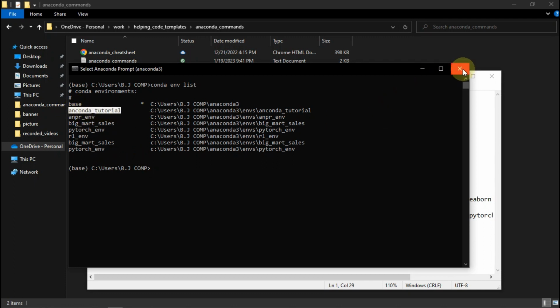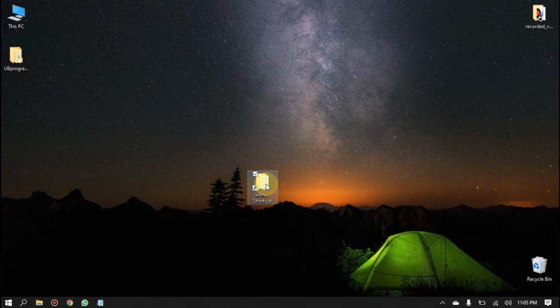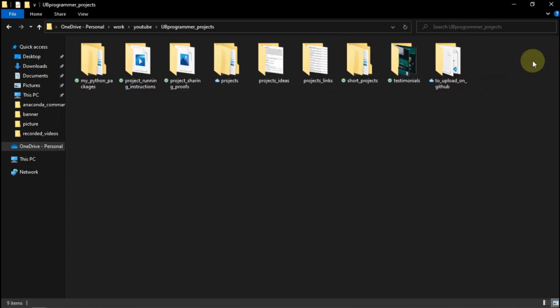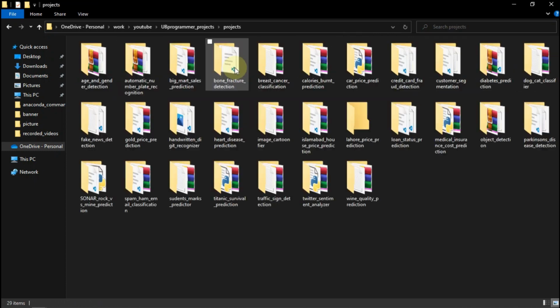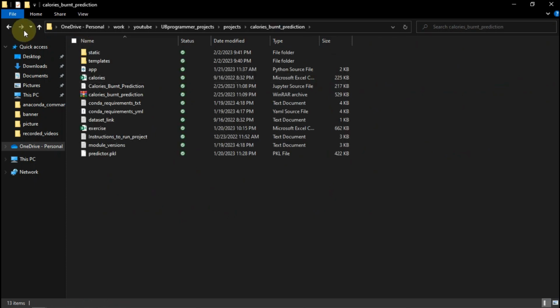And now let's see how it will work with VS Code. So I will go to my projects, YouTube, programming projects, and we'll just see any of the projects.